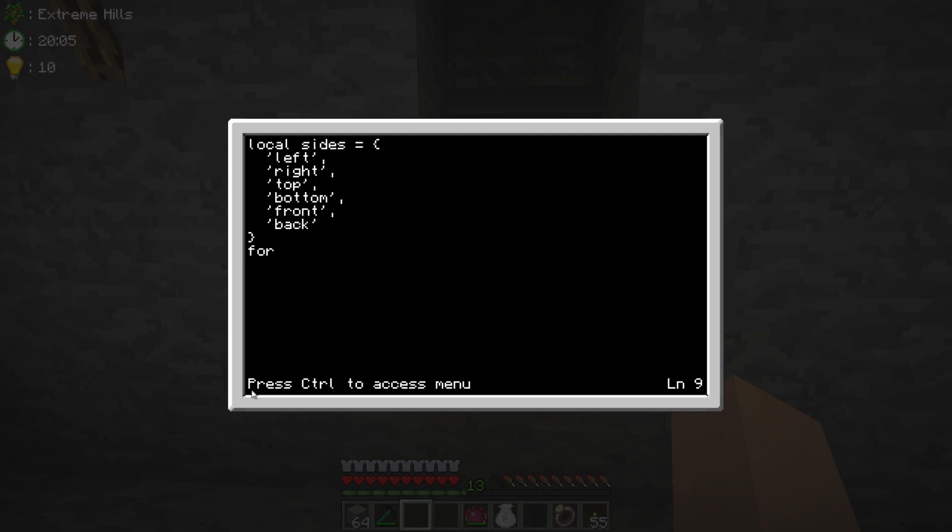And then for sides, we're just gonna reset the cables for all of them. rs.setOutput bundle, and then it's the side, and we're gonna give it a 0. So this way we make sure all the signals are off on all sides.